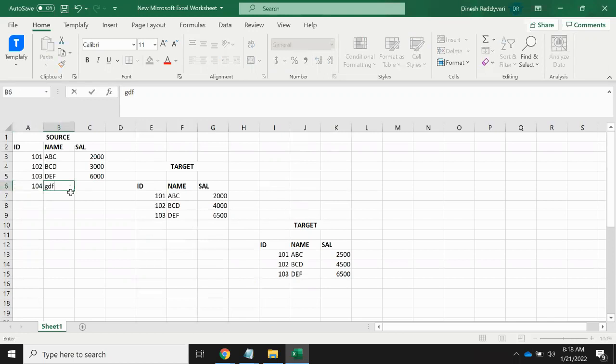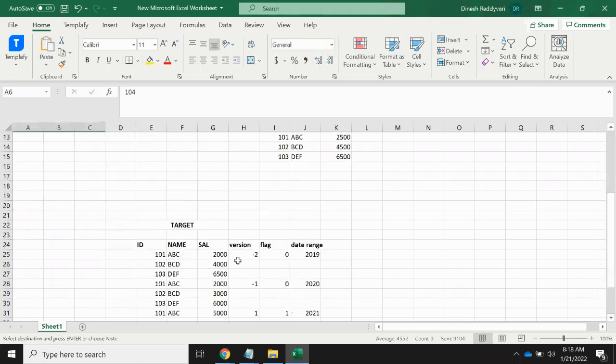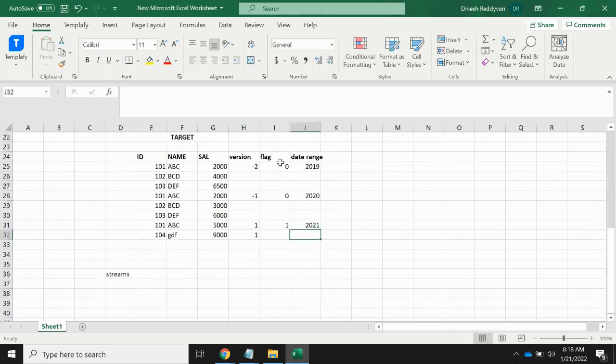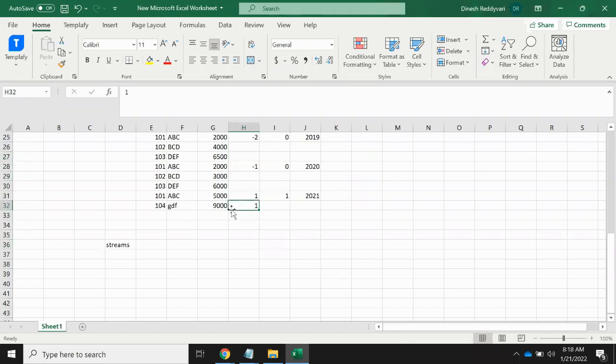So, for example, let's assume this is 9000. This is a new record. Then this will be the new version here. We just need to insert it like this with version 1. This one will be with a data flag, or the version number. Then it will be version 1. So always, if this is a new record, we need to insert it.